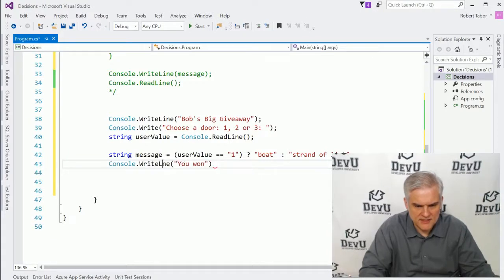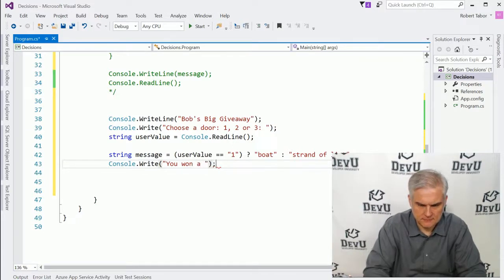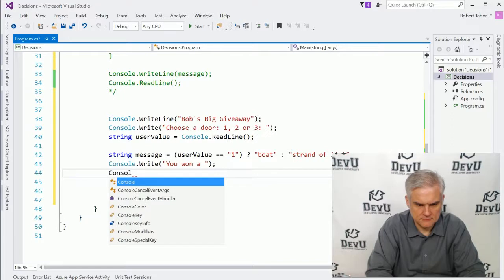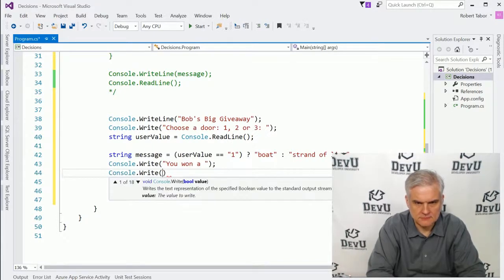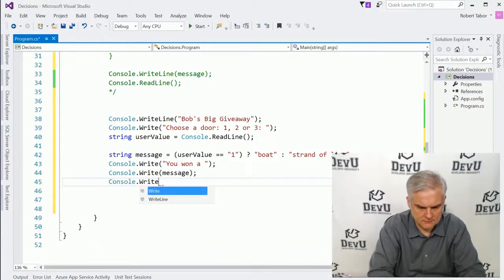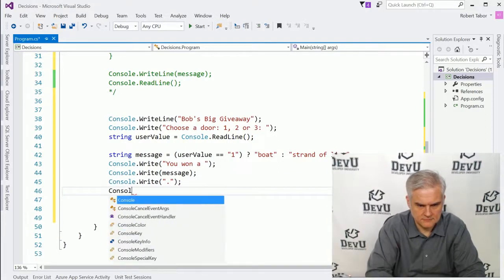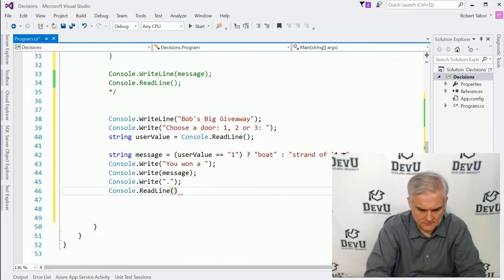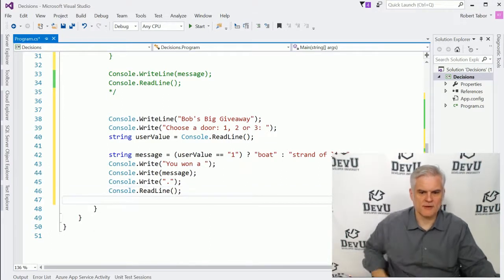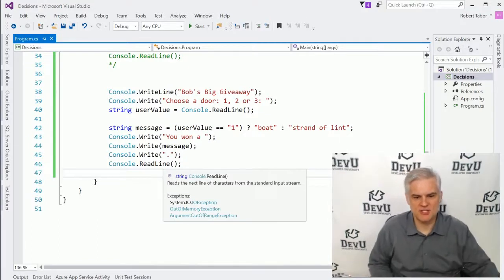We'll do this a little bit different this time. Okay, there we go. Now I've written a lot of extra code that I need to. I'm going to show you how to shorten this up in just a moment.